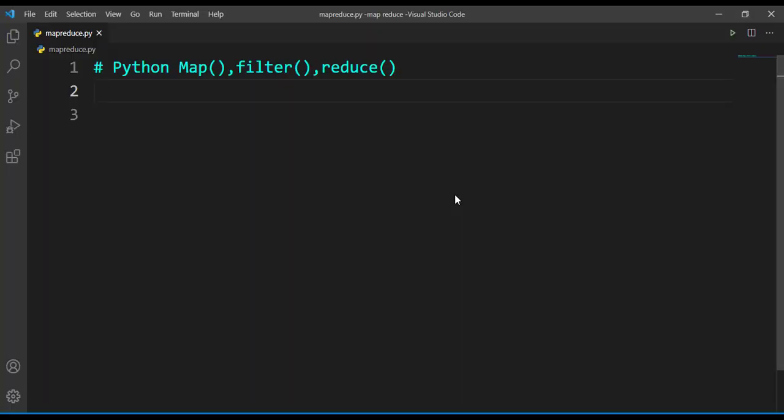So what are these Python map, filter, reduce? These are Python functions. Map and filter are Python inbuilt functions, whereas in Python 3, the reduce function we have to import from functools. Now let's understand each of these functions with an example one by one.